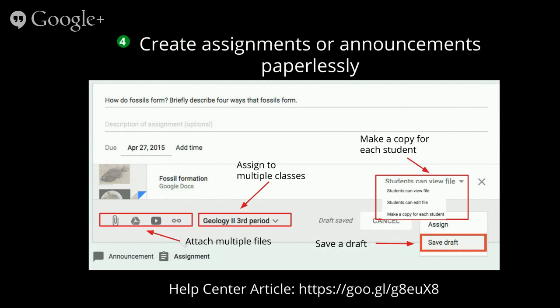And so that's some functionality with the assignments. The other big feature that we launched on April 21st was the ability to save drafts.